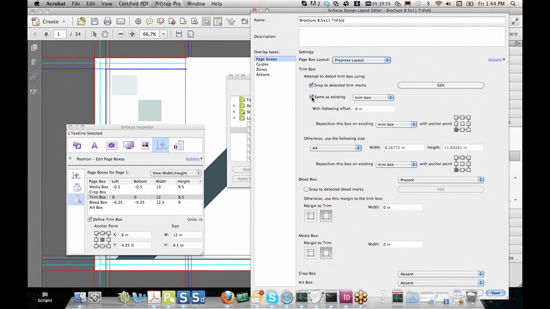If you don't have trim marks, we can say use an already existing box. And you can give us a specific offset with an anchor point. If this attempt fails, for example, remember, I removed the crop box. So if I say same as existing, the crop box will not be there. So all of these will not work. Then we're going to say, if you can't find it, set up my trim box with this size and this anchor point, for example. Right?